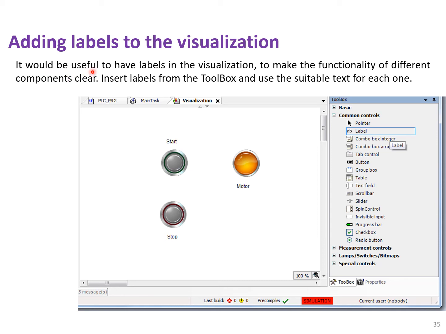It will be useful to have labels in the visualization. These are what we call labels: start, stop, motor, to make the functionality of different components clear. Insert labels from the toolbox and use the suitable text for each one. In the toolbox, in the visualization window, you could select label for each.